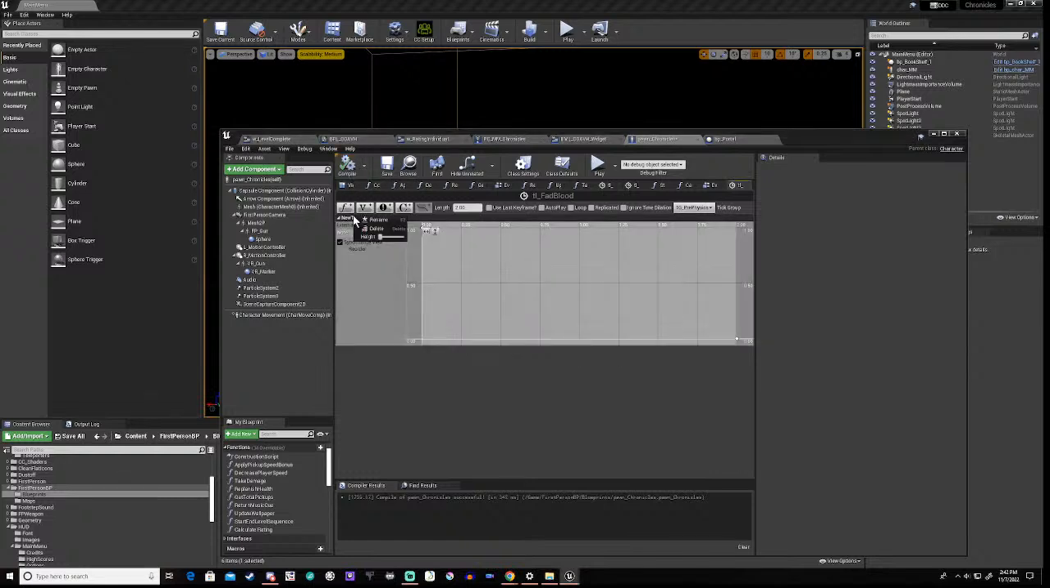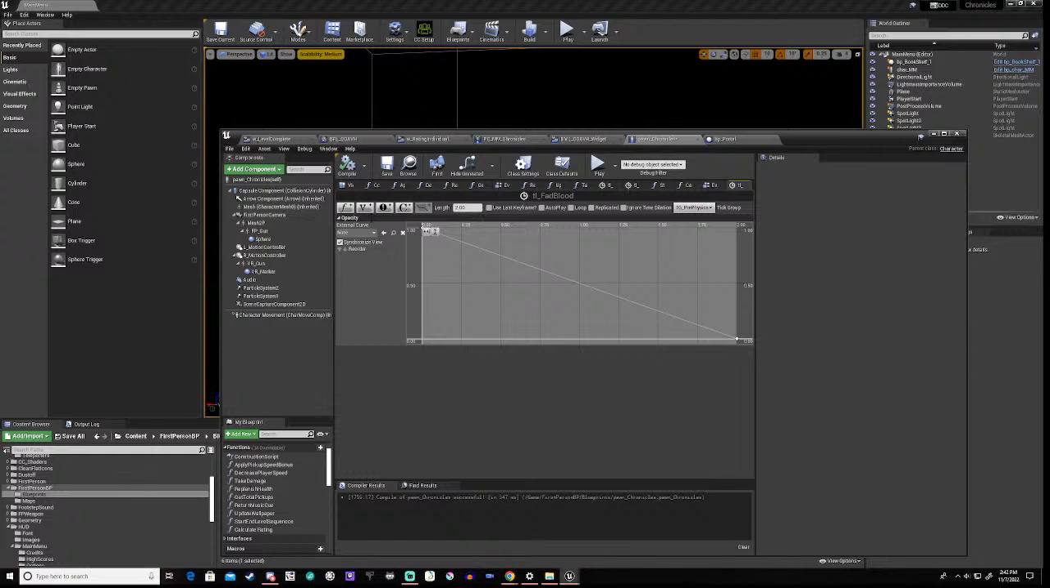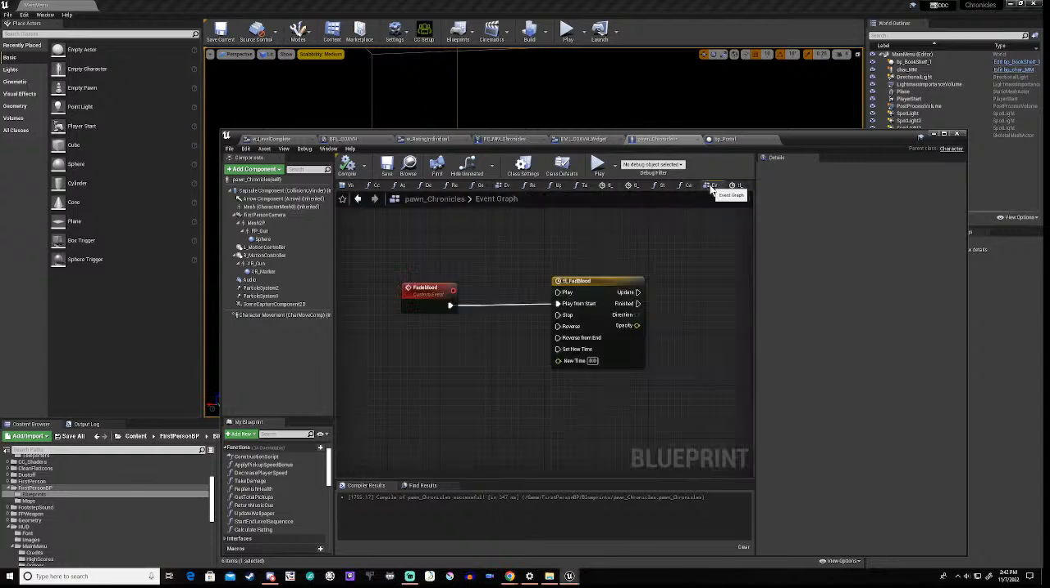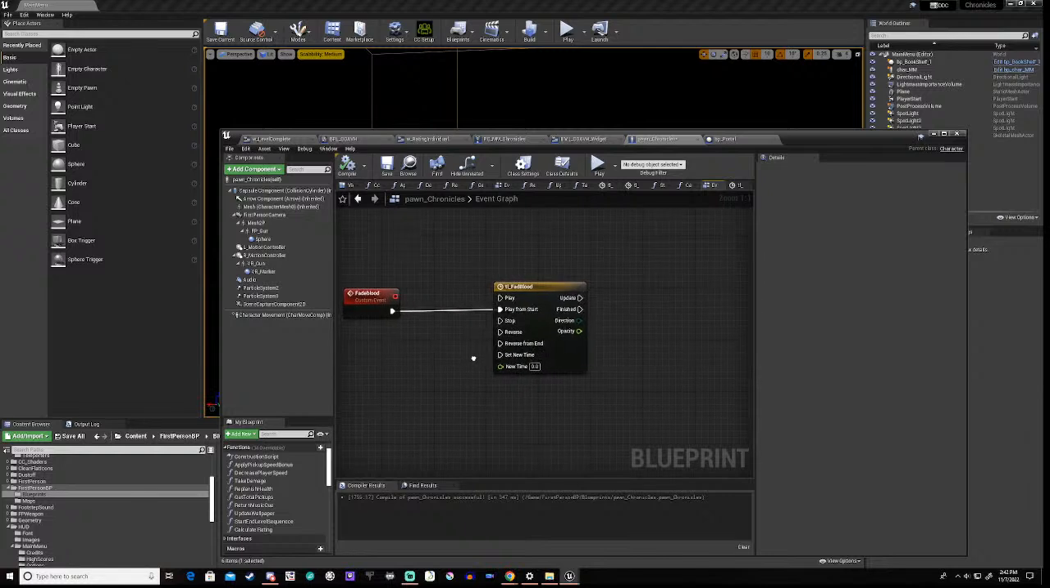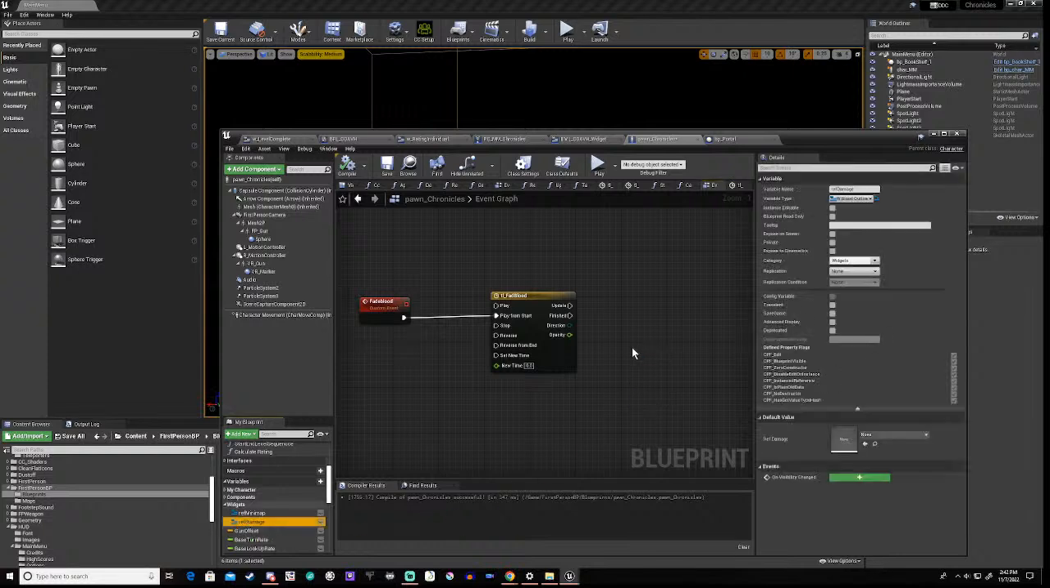Then we'll rename the track opacity. Okay. Go back to our event graph. Then we're going to get ref damage.